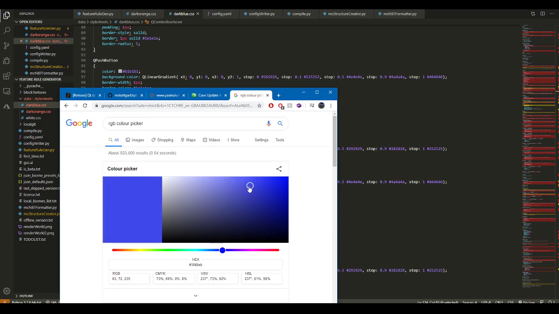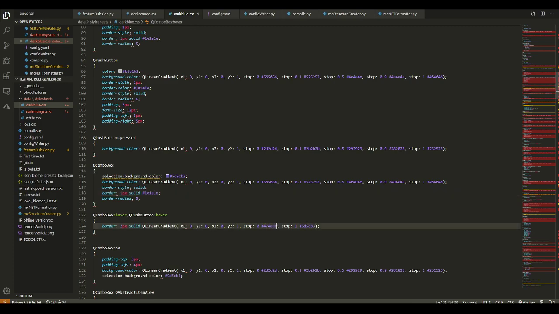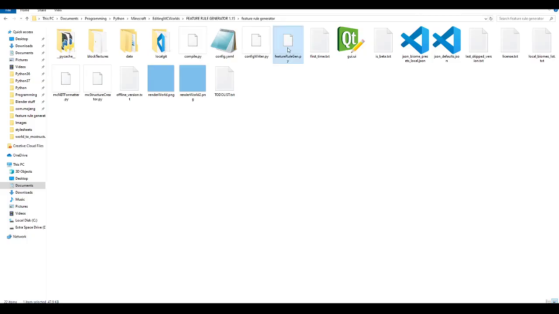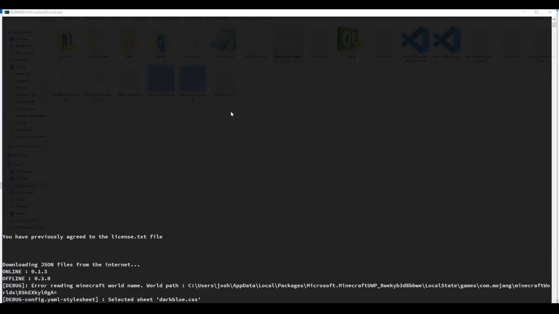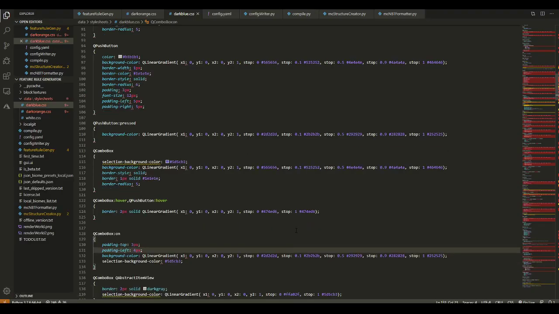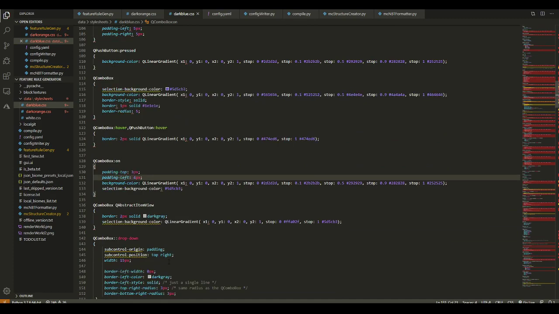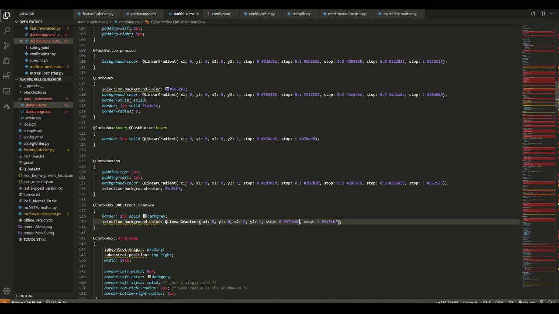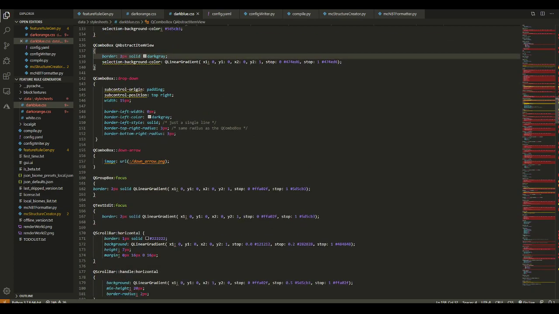I'm just gonna pick that blue, and do that. That's blue, that's blue, okay. I am very confused. All of these should be blue. That's definitely not blue.